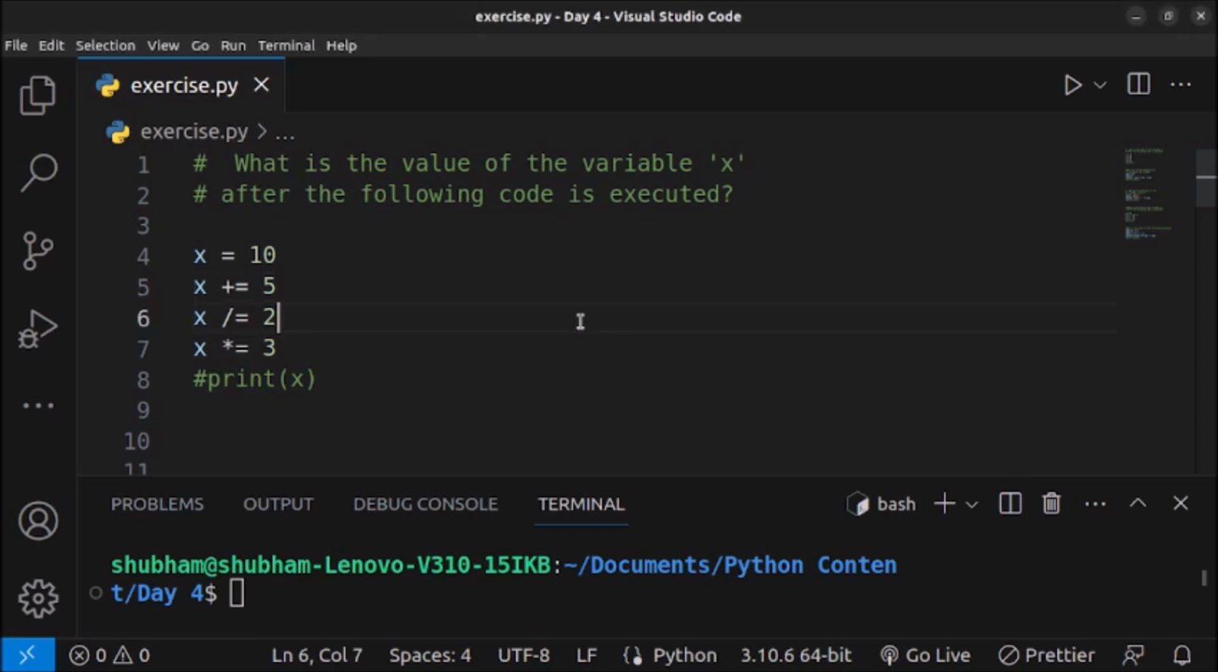As you can see on the screen, I have written a code snippet in Python using some operators and expressions, and we need to guess the value of x that will be printed on line number 8. Take your time to solve this problem. Pause here and try to solve it in your mind, and also use your code editor to find the output, and I will explain the code in some time.